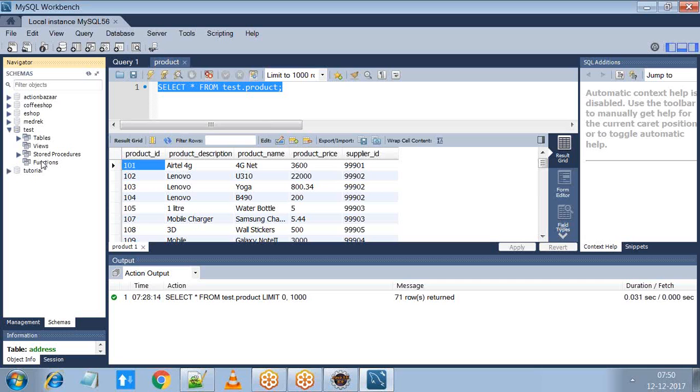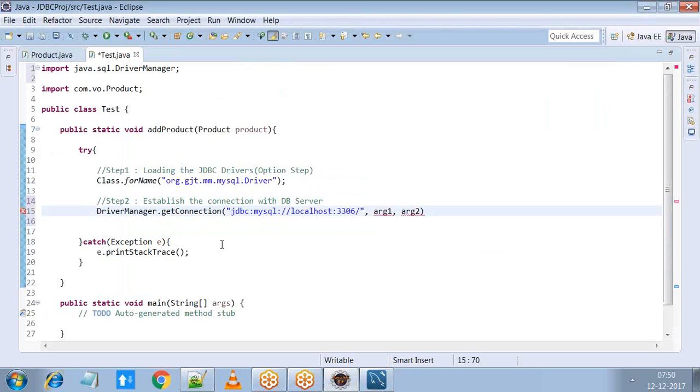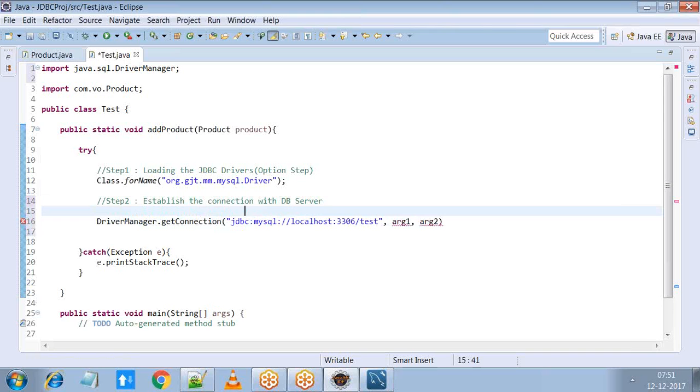Here I have to specify the schema name, test. That's it. So this is your connection URL. It is called a connection string or a connection URL, which basically refers to the database server.